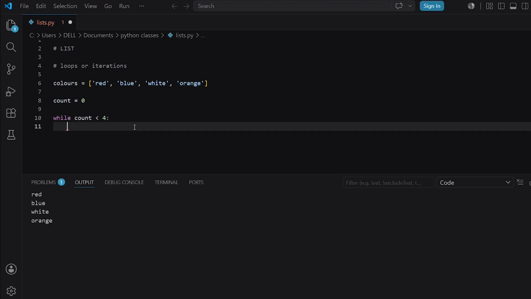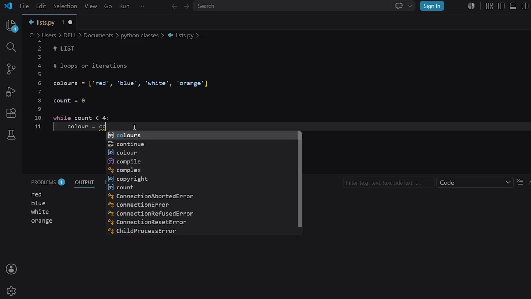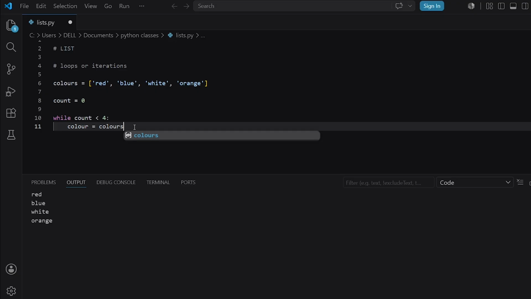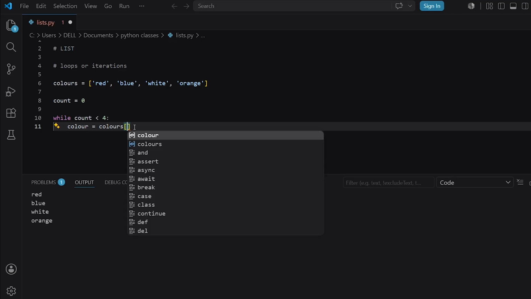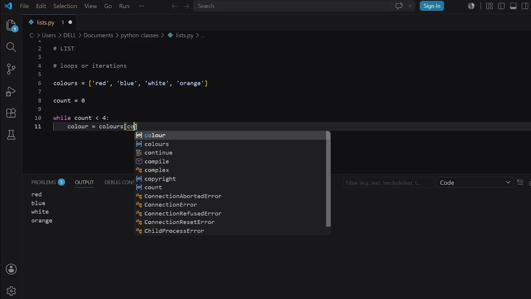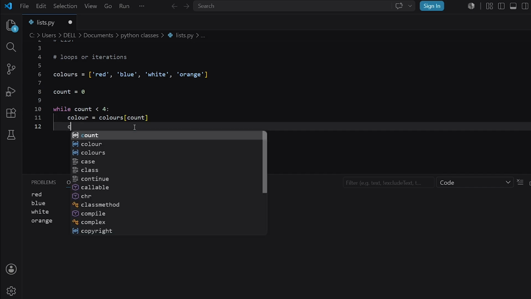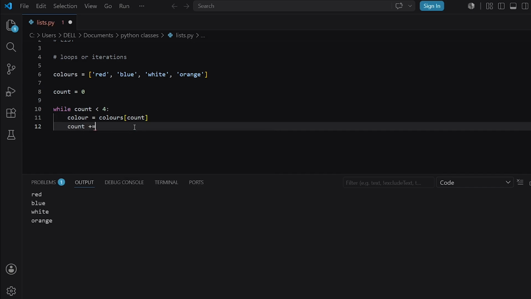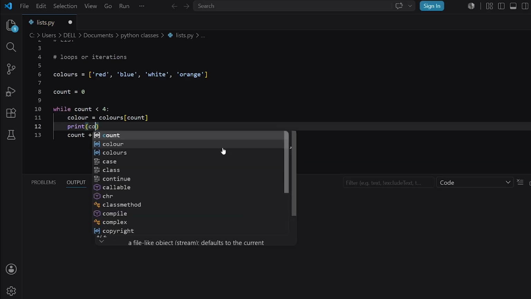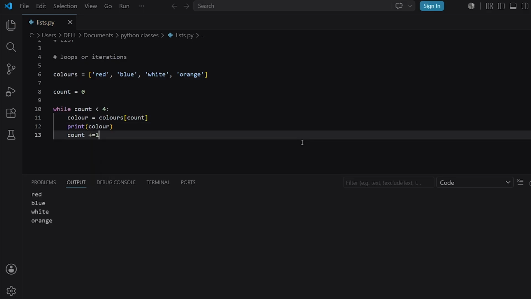So here I'm going to have color is equal to, I'm going to be providing the list, which is colors. Then I'll provide a slicing operator. And for the index, I'm going to be using the variable count. So here I can have count. Now I'm going to increment the count. So here we can have count plus equal to 1. Now I'm going to be printing out the color. So here I can have print color. If I run this program, it is going to display the colors.